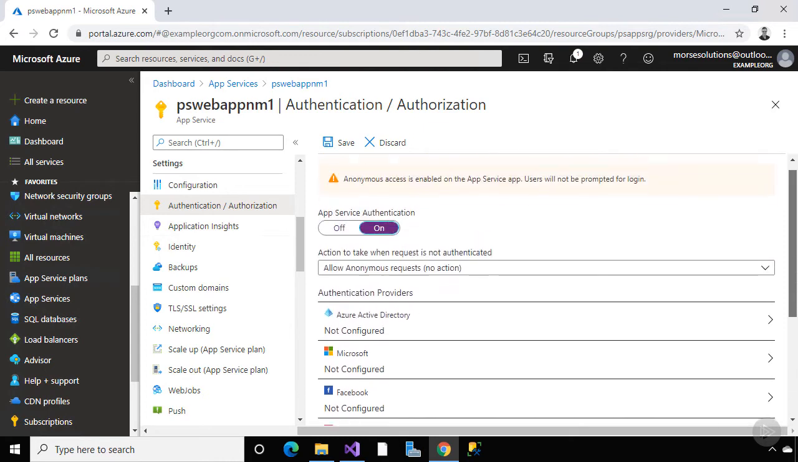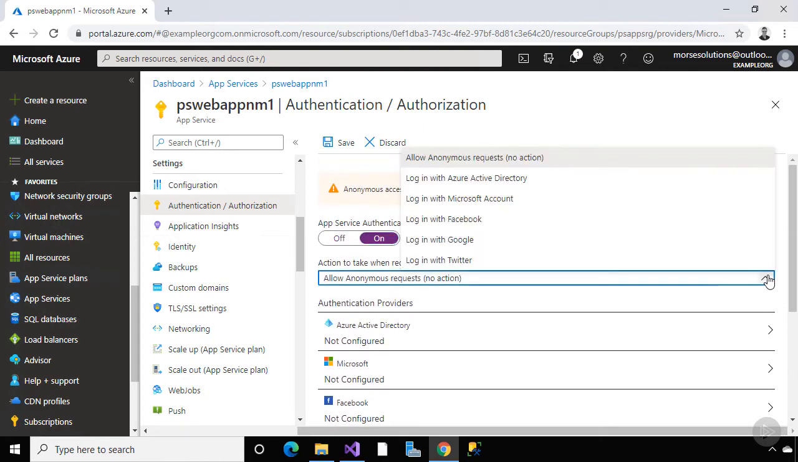First, we need to decide what action to take when a request is not authenticated. Choosing any of the login options forces a user to log in before they can access the app, but it ties you to a specific provider.